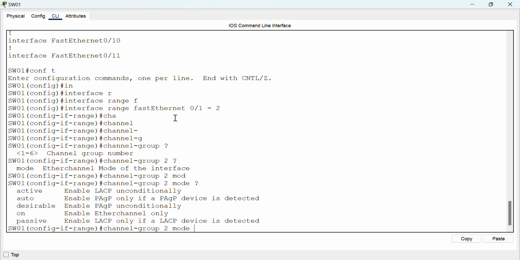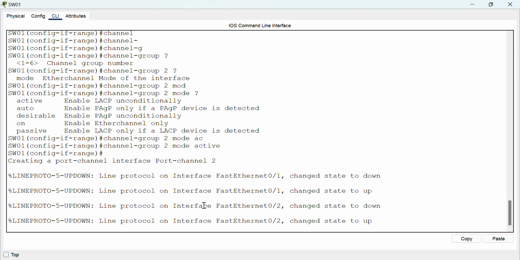The active mode enables LACP unconditionally, which means it doesn't wait for the other switch to send any messages. It will initiate that session. So on switch 1 we will configure it as active, on switch 2 we will configure it as passive.